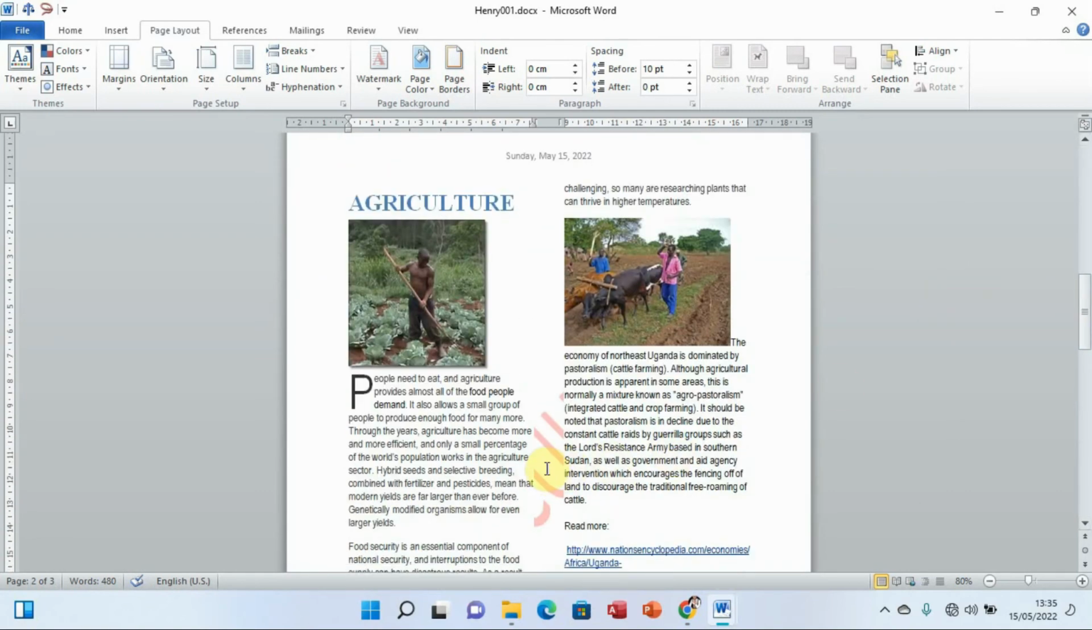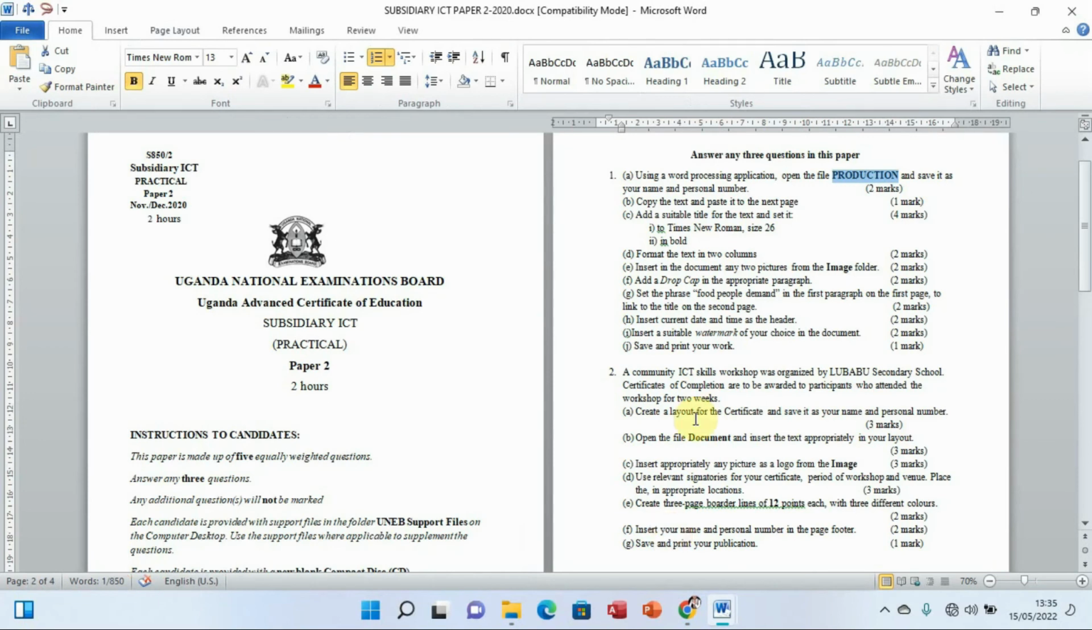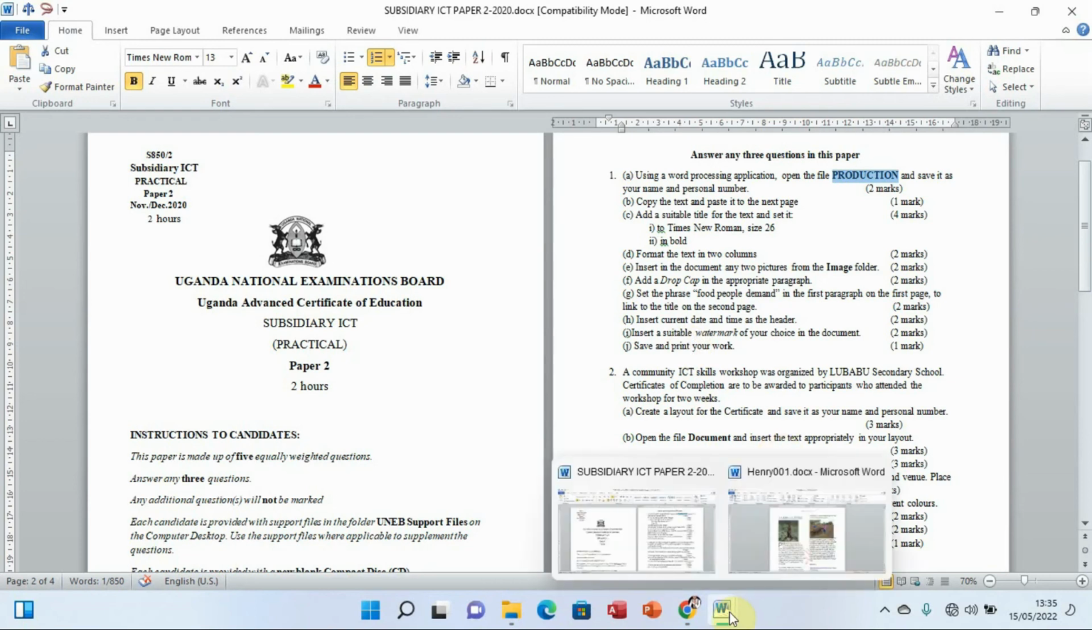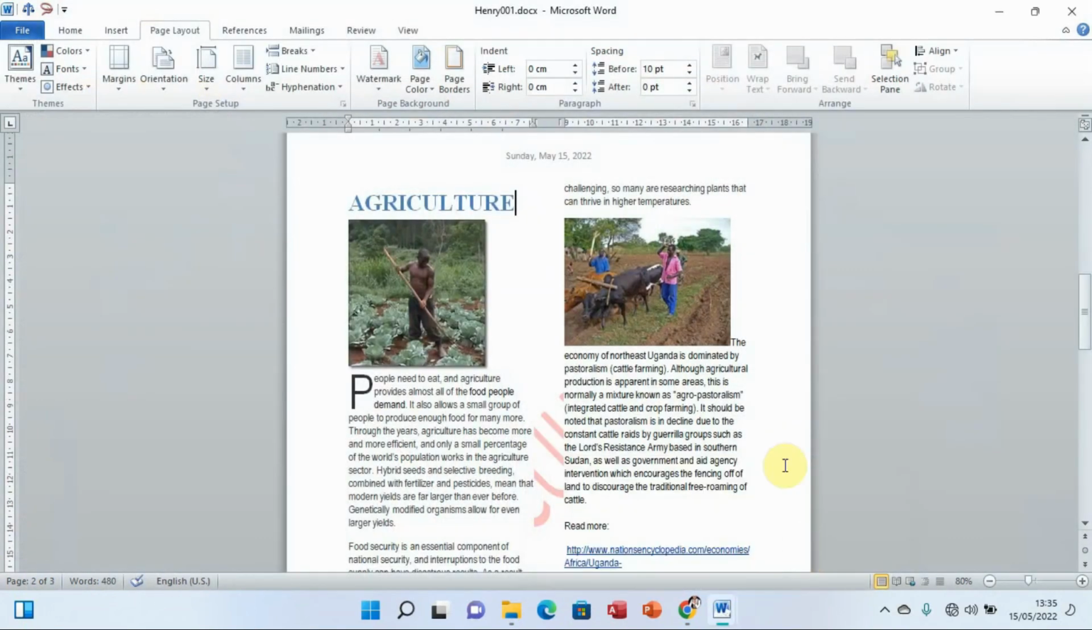So this is our watermark, just because it is just behind the work that we are having. So let's come back and look at the next question. And they're telling us that we are going to be saving and printing our work. Let's come back to our work again. And having come back to our work, for us to save, already we created this work and saved it. So we are just going to keep on adding onto that work.